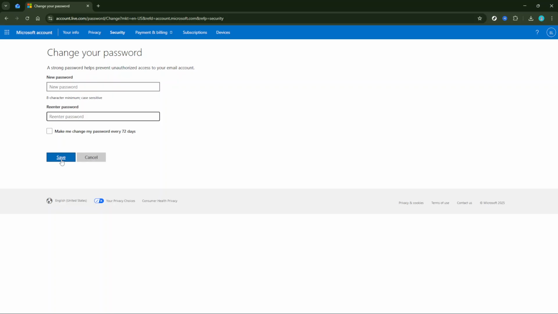And there you have it, a quick and easy way to change your password in Microsoft Outlook, keeping your account safe and secure.